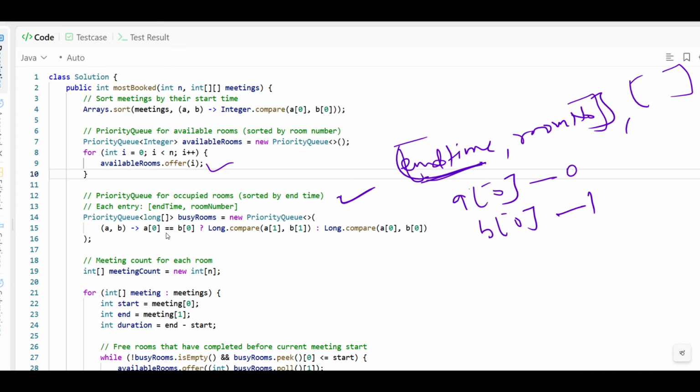So at index 0 are the end times of both meetings. If both are equal, then we compare Long.compare of A at 1 and B at 1, to see which room index is the smallest one. Let's suppose A has index 3 and B has index 1. Which one is the smallest? 1 is the smallest, so we'll take this one and store it.